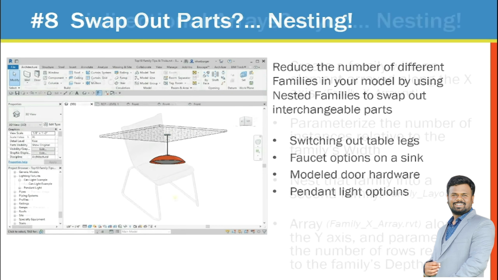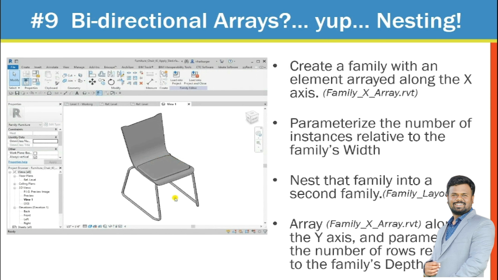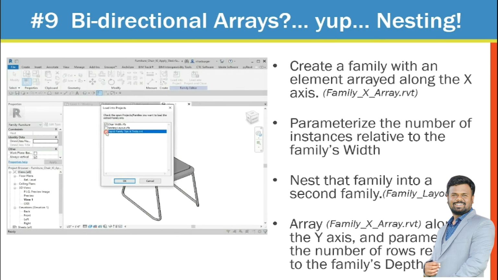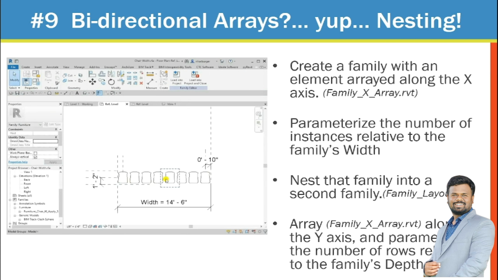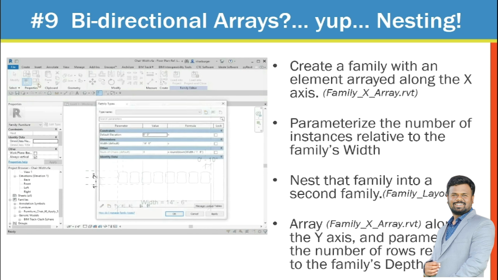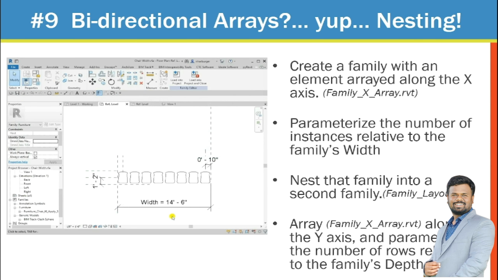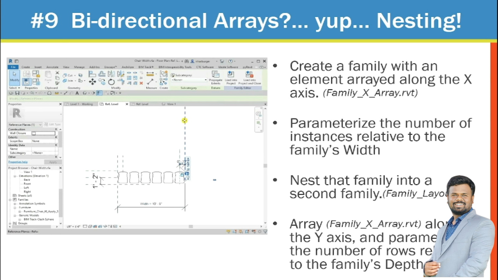All right. Number 9, bidirectional arrays. Once again, the answer is going to be nesting. It's the answer for a lot of things. Here we're going to take a chair family and load it into one that I'm calling chair width, but you could call it some other option here. You're arraying this across the x-axis from start to the end point with this end reference plane. And the number of chairs in this instance is set up by the width divided by the width of the chair. And I've got this round down section here, which helps prevent overlap in the chairs by not having rounding errors, by adding too many chairs because of a round up issue.